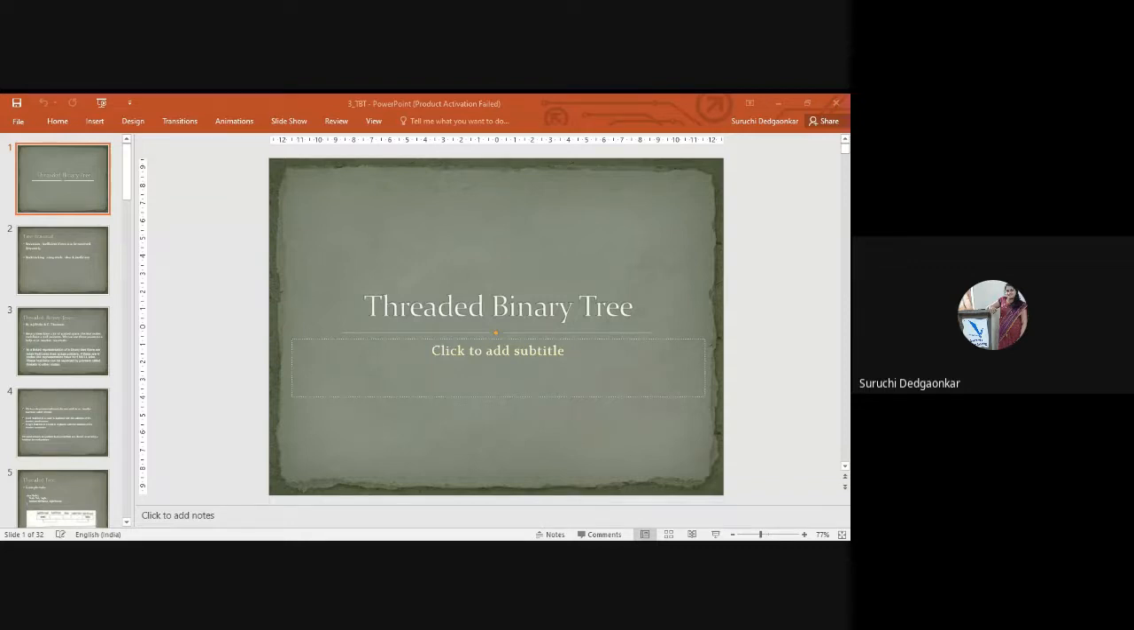Isn't it? Now, what is the drawback of those traversals? Whether it is recursive or non-recursive. Can you tell? Are there any drawbacks of these traversals? Please respond. Can you think of any drawback of these traversal methods?